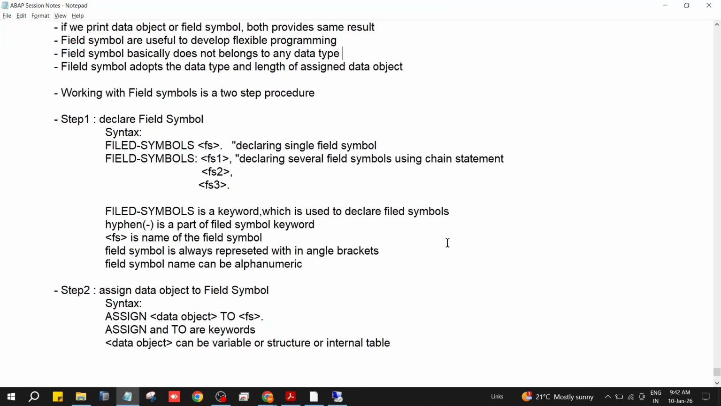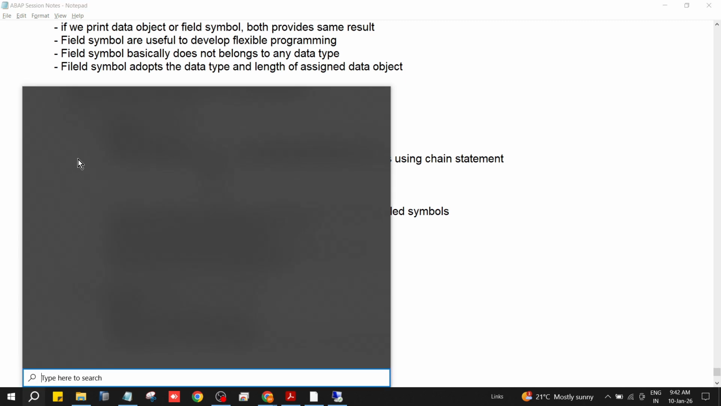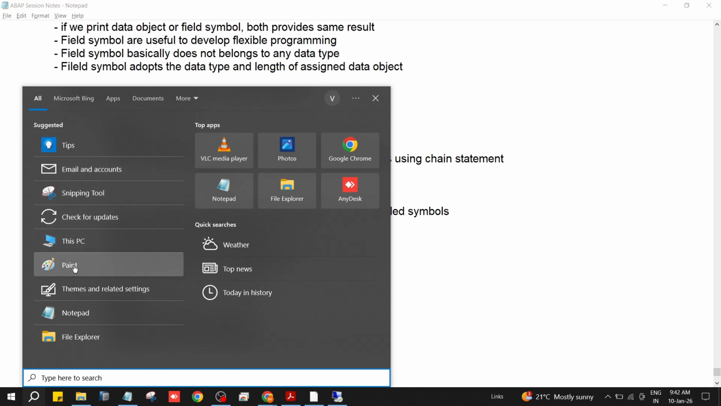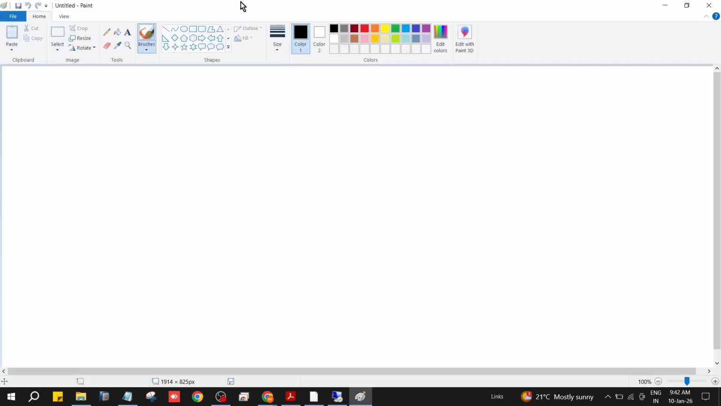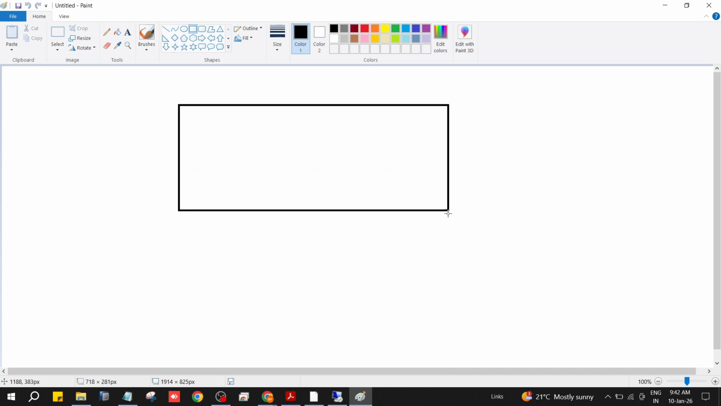Then, if we go to MM, very, very important is field symbols from the project point of view and the interview point of view. Let's take this example.